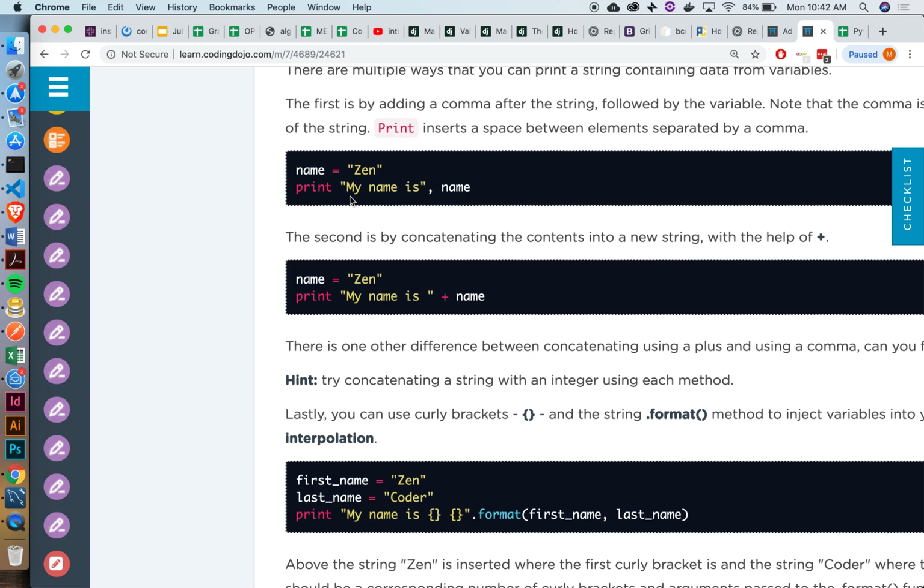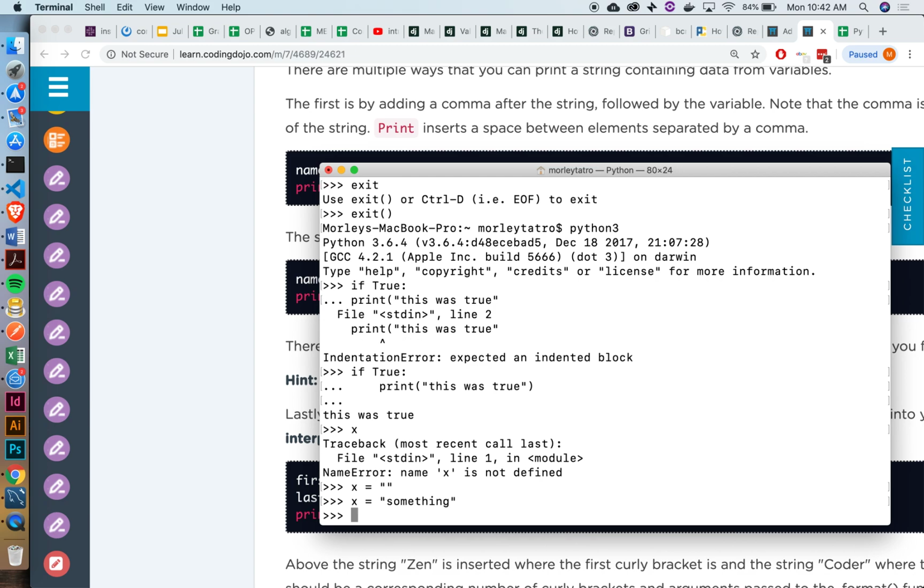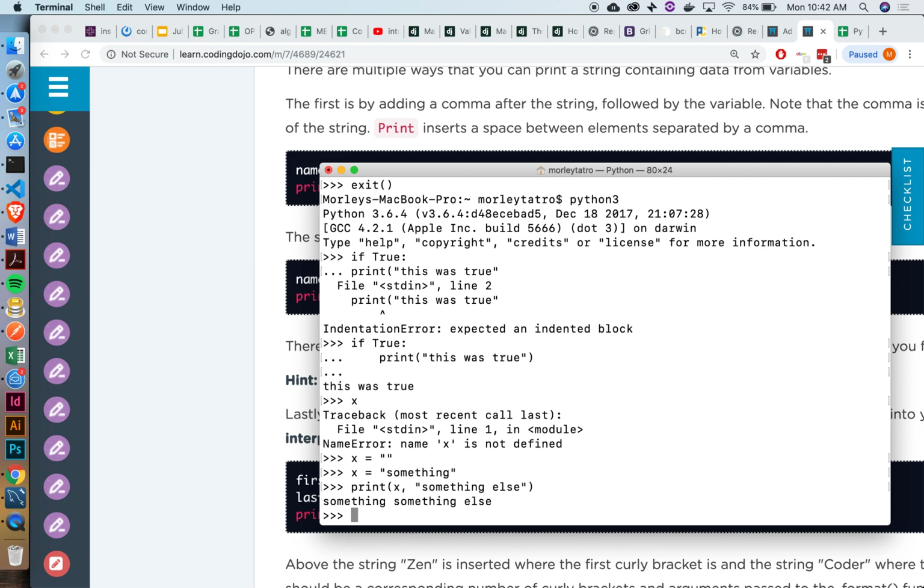So we're taking multiple different strings and putting them together. We could do something like this where we do a comma. And let's try that real quick. So if I say print, oops, I'm going to reassign x equals something. And then we'll say print x, comma, something else. Okay, so there we go.